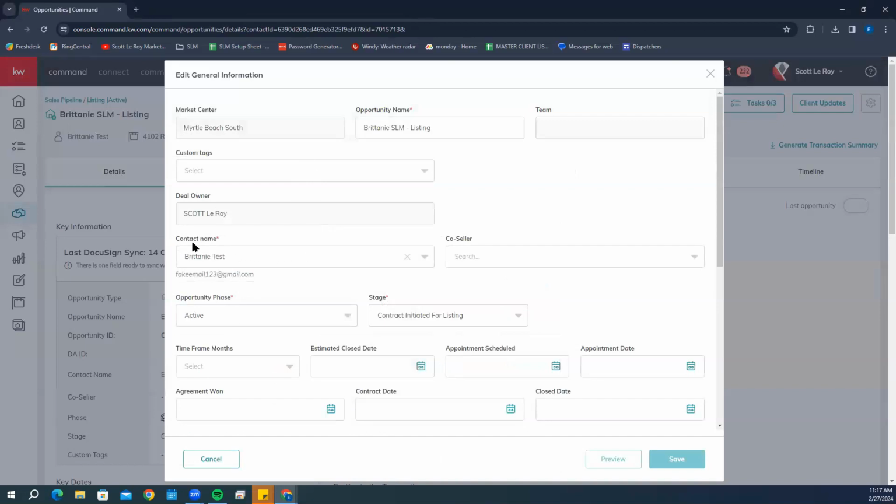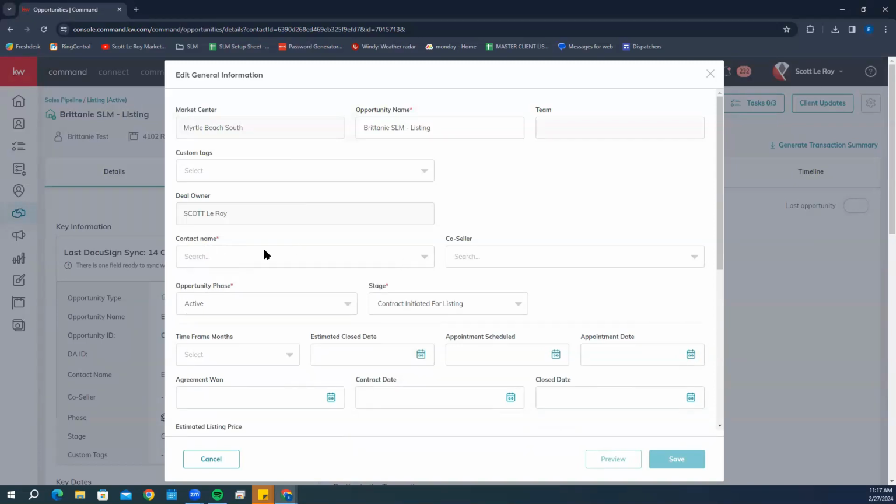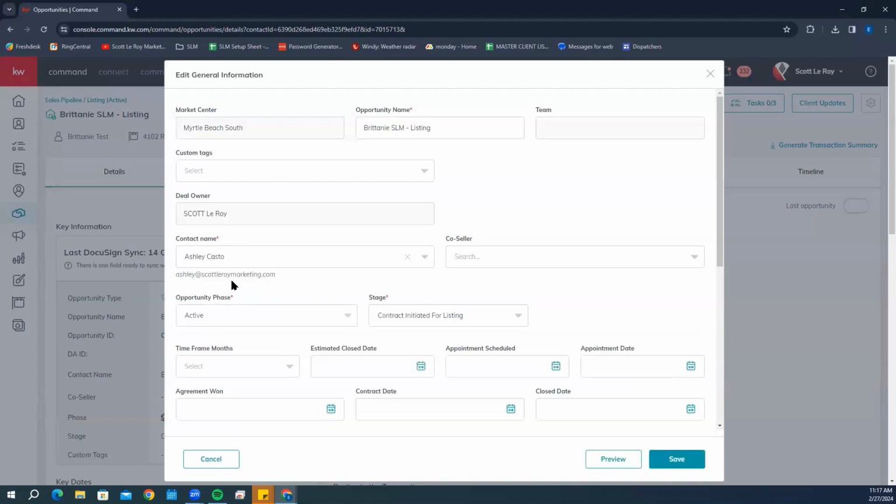And you see here we have the contact name, and it says Brittany Test. We're going to click on this X to the right. And this is going to allow us to search for our contacts through our contacts' names. And we're going to click on Ashley Casto.